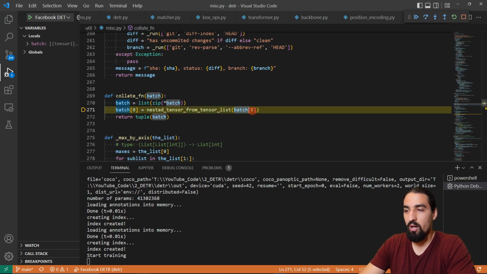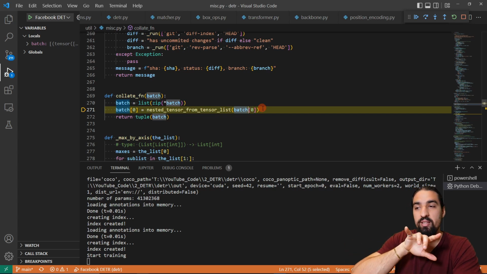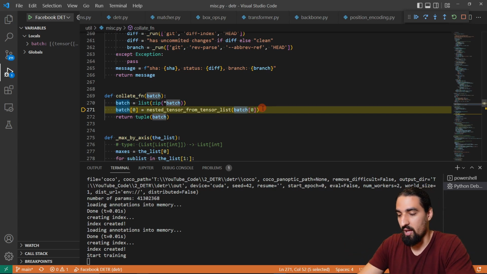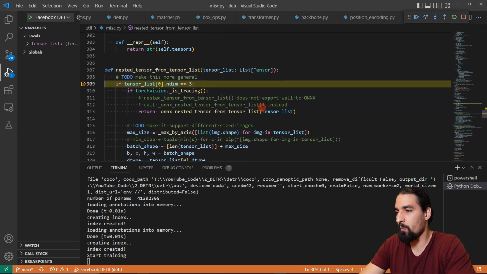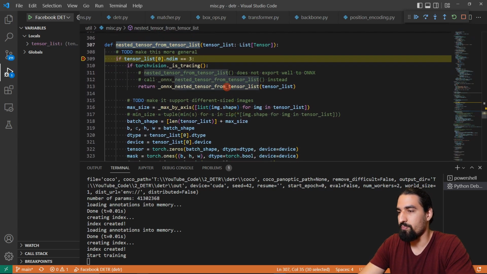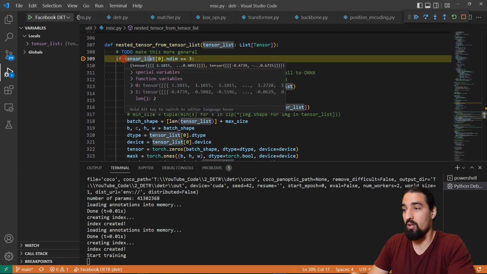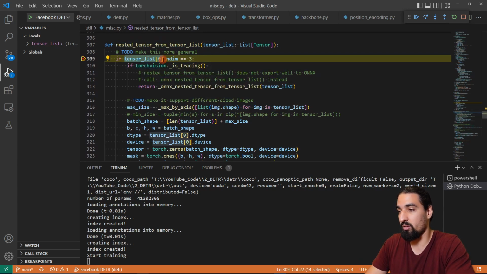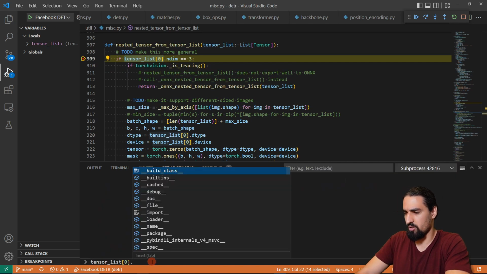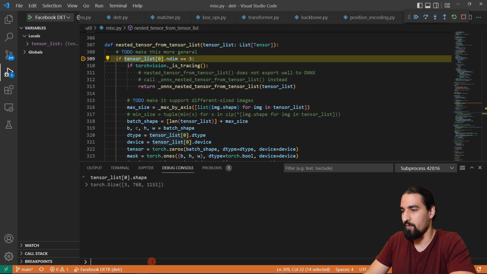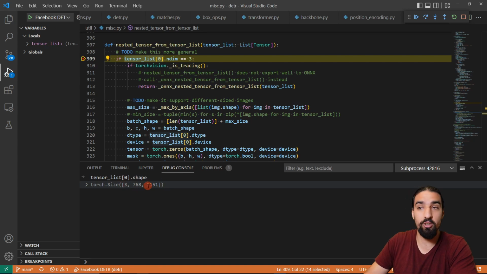So here we index with 0, which means we're going to fetch the tuple that contains the tensors of images. So let's do F10 here, and we end up in that function. Okay, so again, the images are obviously going to have 3 dimensions. So let me just print this. Oh my God. So we have 3, 768, 1151. So that's the number of channels, and this is the spatial extent of the image.